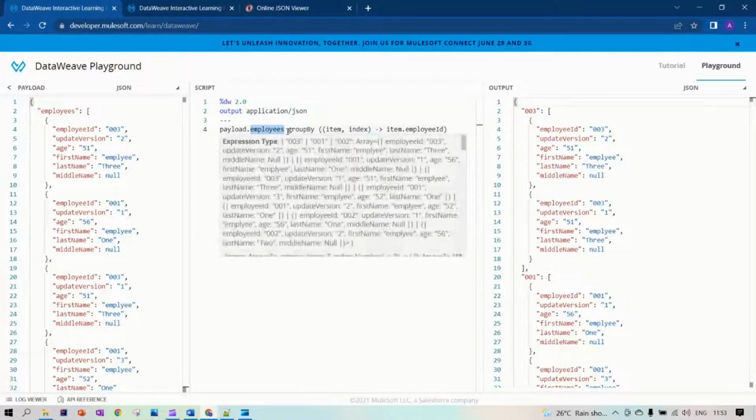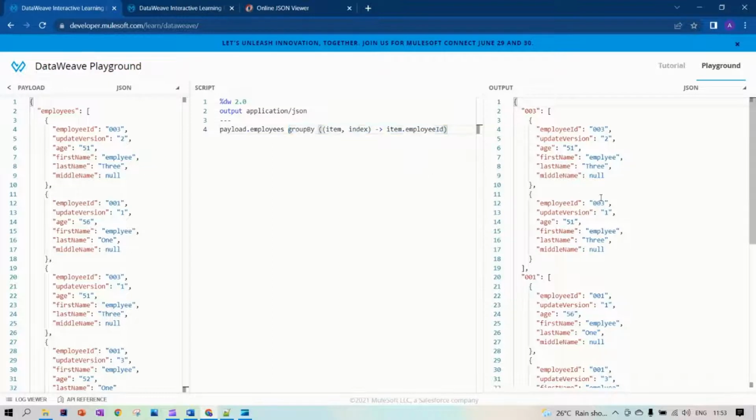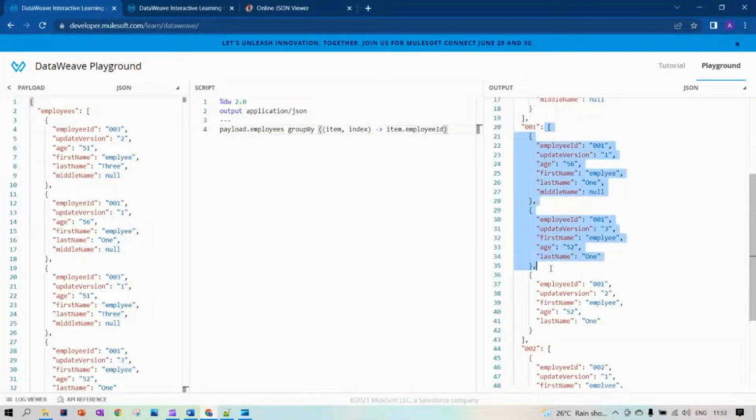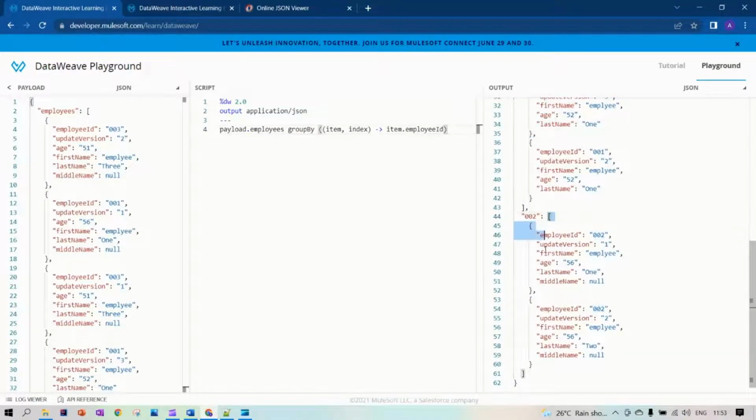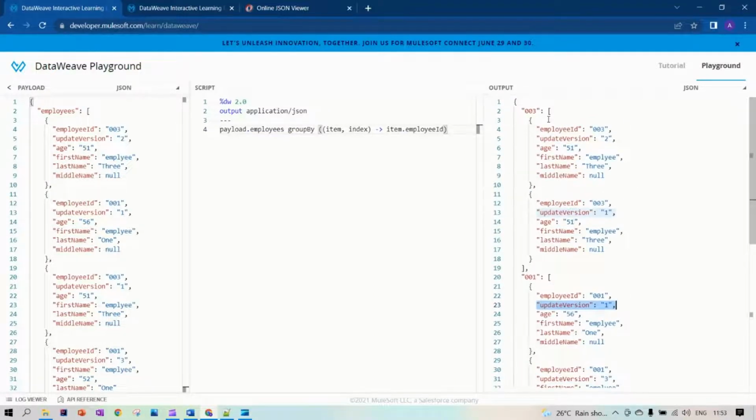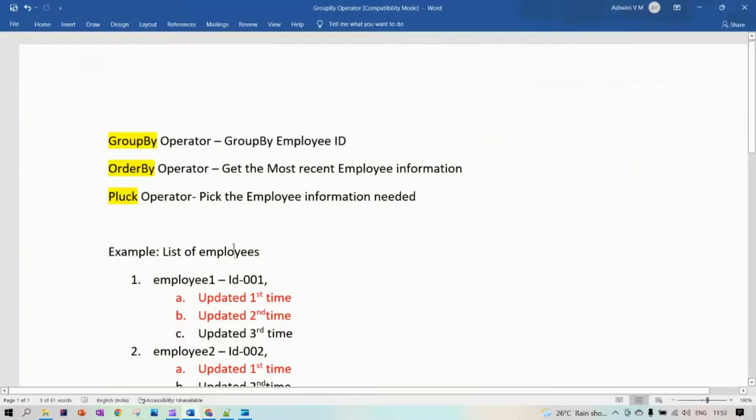Now we are grouping the employees based on employee ID. You can see that employee 3 has been updated two times, so there are two items. It's an array. For 0, 1, it's an array. It's updated 3 times, and for item 2, it's updated 2 times for employee 2. Here you can see versions 1, 3, and 2. These are not in sorted order, right? Now we have grouped. That's the first step here: we have to group the employees by employee ID.